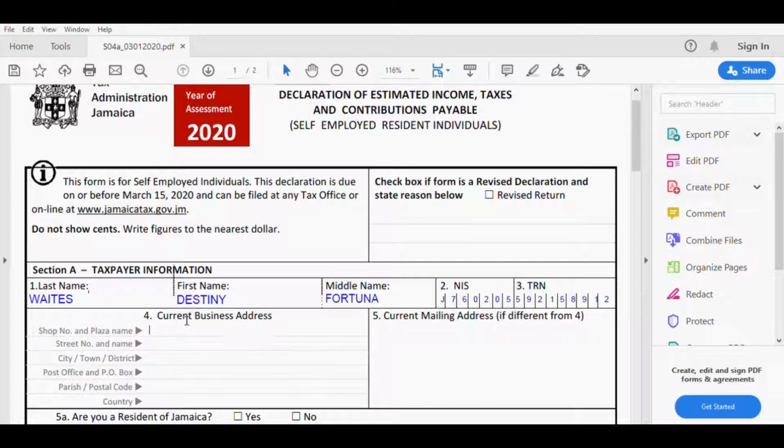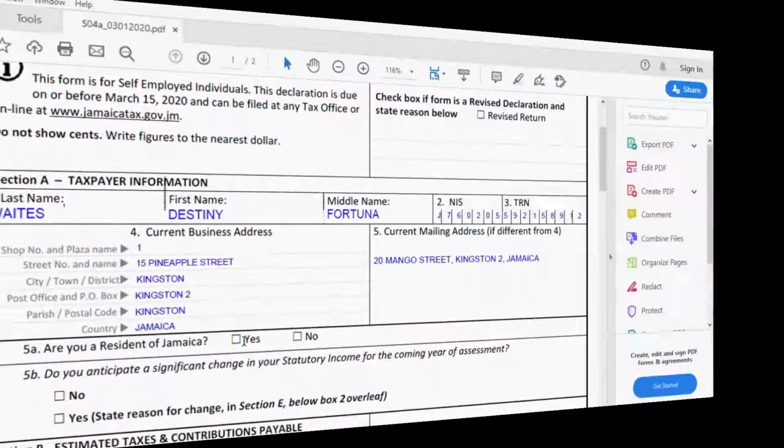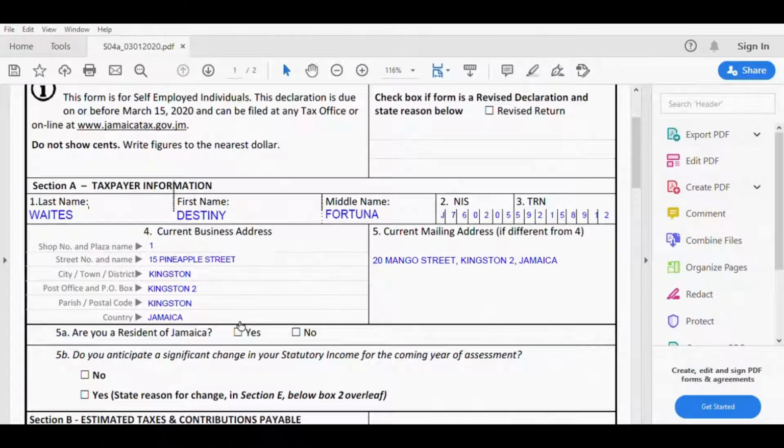Now, her current business address. This is where she has her stall. So let's just make it, again, another fictitious thing. So let's say that she receives her mail at 20 Mango Street. You can tell I like pineapple and mango. Jamaica, let's assume that Destiny Fortuna Wait is a resident of Jamaica.